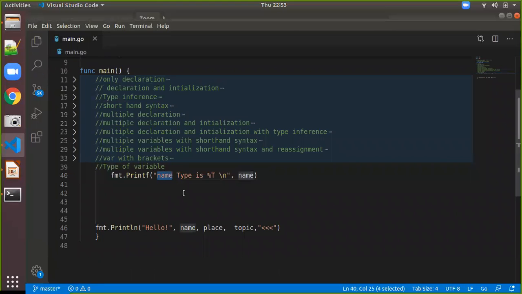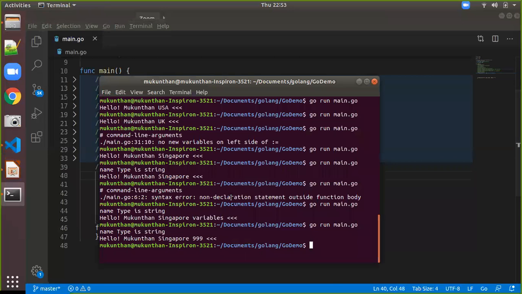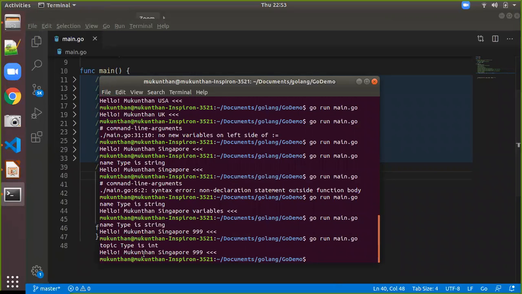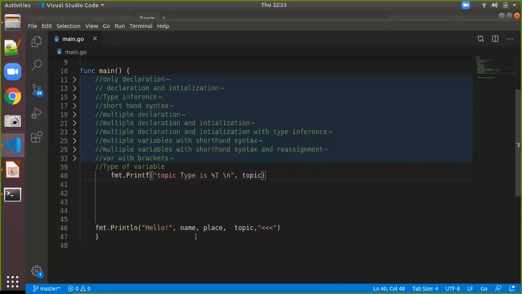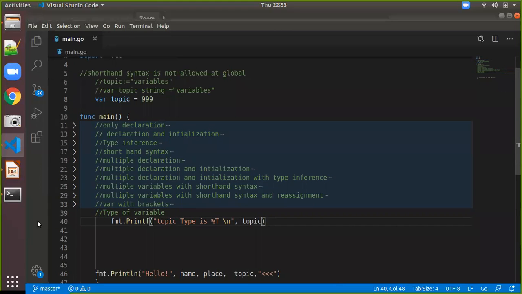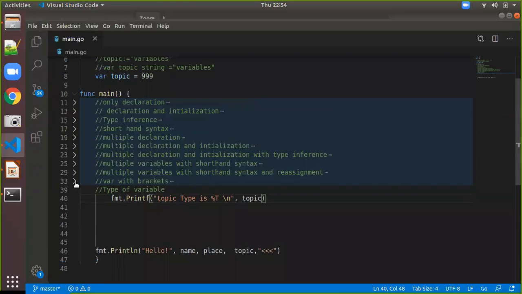Instead of name, I will change it to topic. This is just a print statement and I will give the topic variable. So you should be seeing the topic type is, I mean the variable topic type is, it should be integer, right? So save it and go there and execute again. Here you can see it's the type of int. In coming videos, however, we will be seeing the data types in detail. But for simplicity, we have seen the string type and integer type, which are the very common types used across programming languages. But there are a lot of other data types available in Golang that we are going to see soon. So these are the possible ways that you can use the variables.